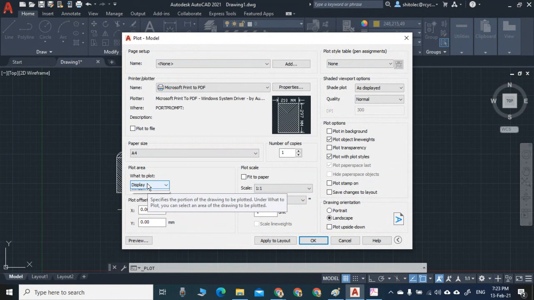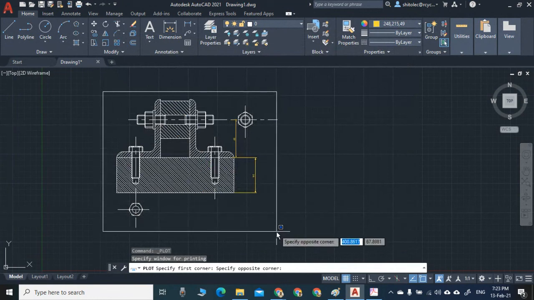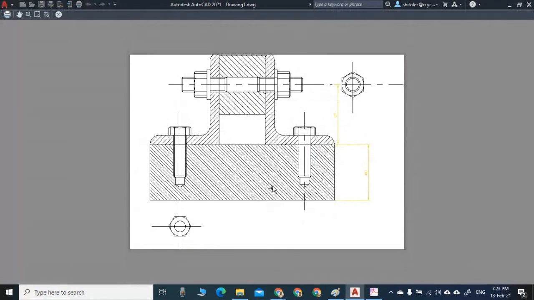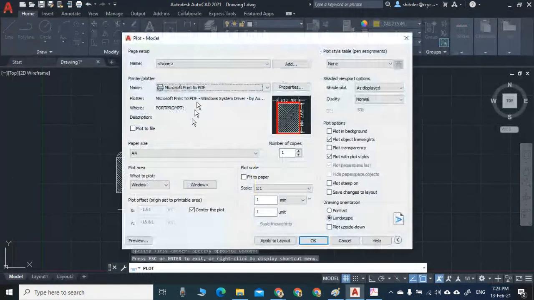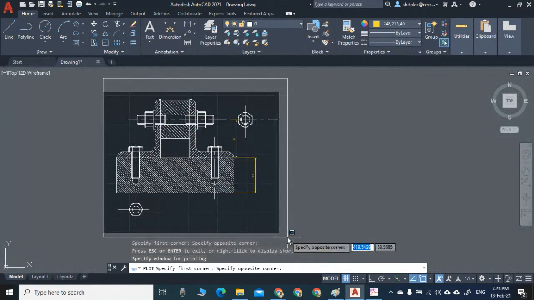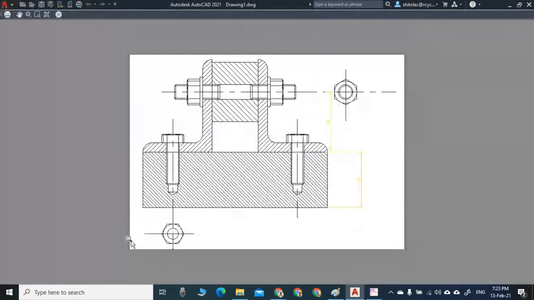Okay, display, click here and select window. Select this window only. What is visible? This much only. Now click on center the plot. It will be at the center, and this is landscape, and see the preview. Yes, this is a little up. So exit, and I will go back again and see window, and select the window from here and here like this. Now keep it centered and preview. Yeah, it looks good. Exit.